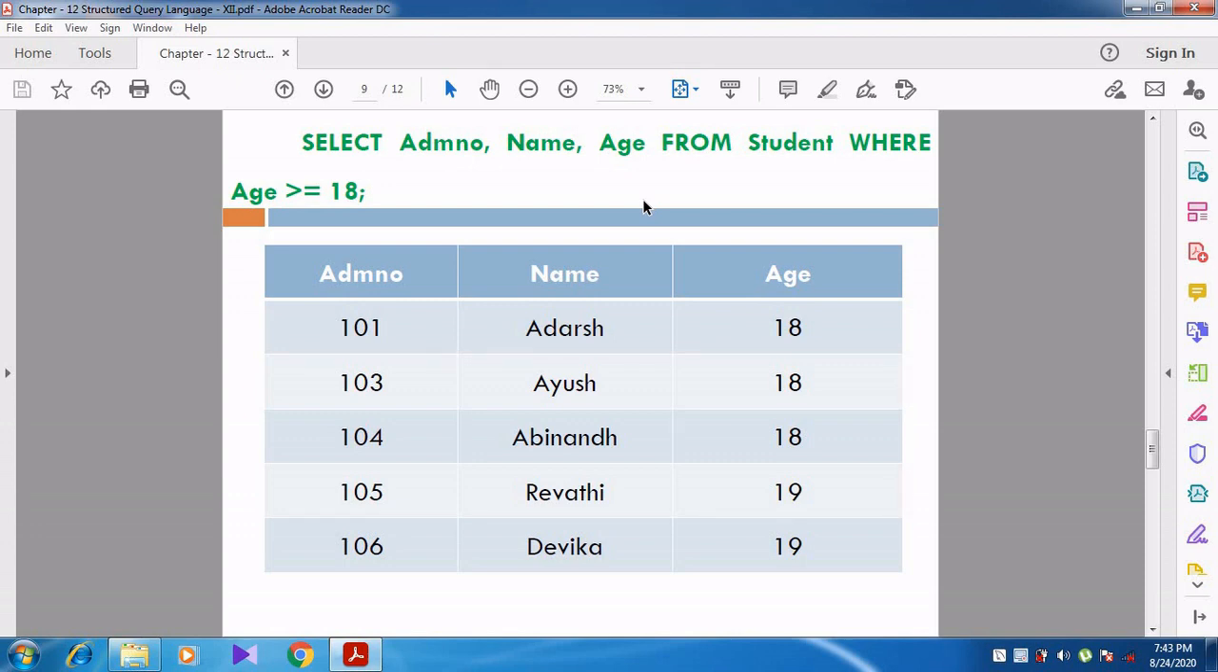So not below 18. We are going to take the students whose age is greater than or equal to 18. So how is the command given? Select admission number, name, age. Instead of selecting the place, we are going to select the age column. So select admission number, name, comma age from which table? Student table, where, what is the condition? Where age greater than or equal to 18.